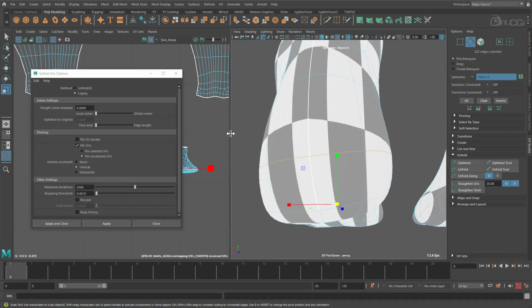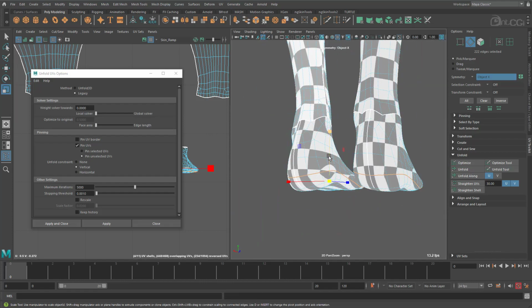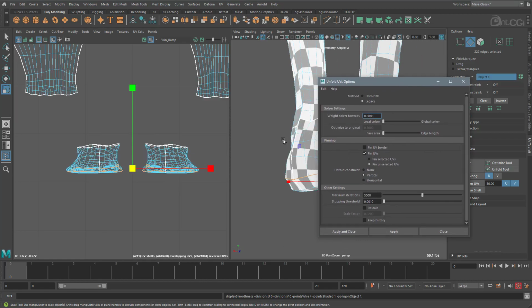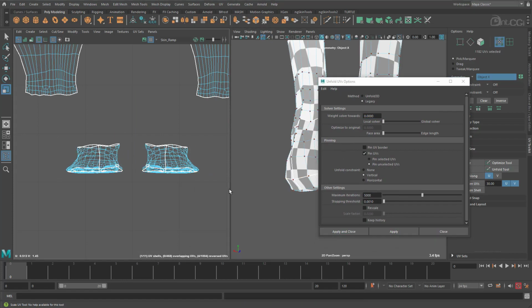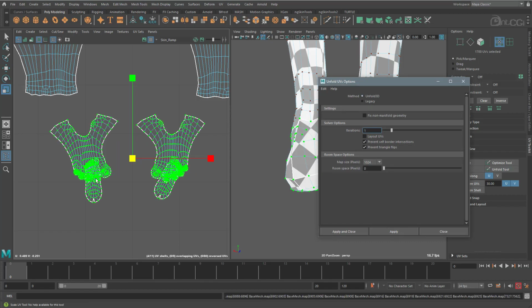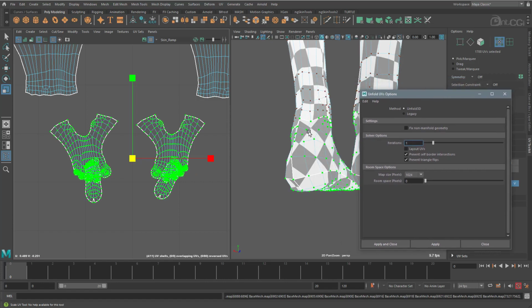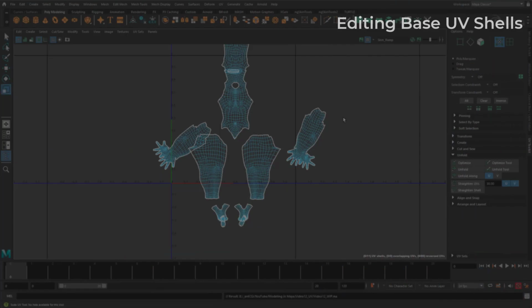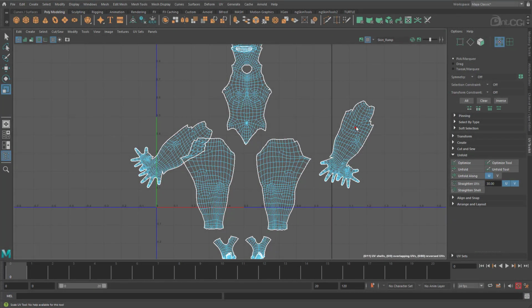So we can cut those. Select the UVs. I'll disable symmetry as it does impact performance when selecting UVs. Not sure why though. Now unfold those. Okay, that doesn't look too bad. We can now start to edit these base shells.